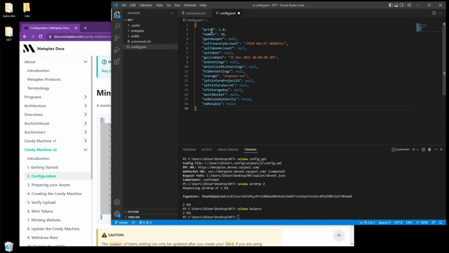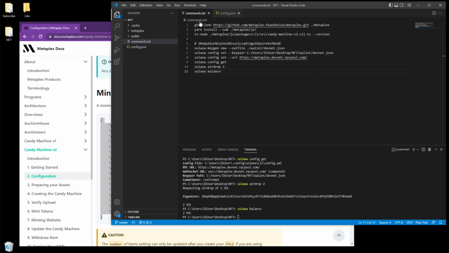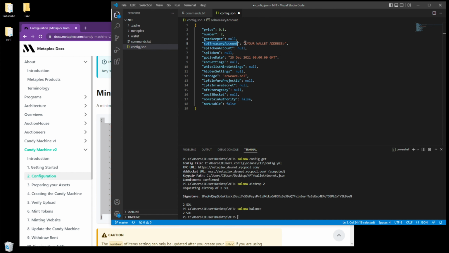Let's just go over it very quickly. So for price, we'll change this to maybe 0.1 Sol just to keep things cheap. For number of NFTs, let's make it 2 because we don't need a large collection right now. For Sol treasury account, we'll just put the public key that we created for our wallet. So let's go back to our commands. We made a note of the public key here and let's put it in here. And if you need more description about what each of these settings are, please refer to my previous video. If I cover it here right now, it will just take a lot of time. I will ignore the next 2 settings.